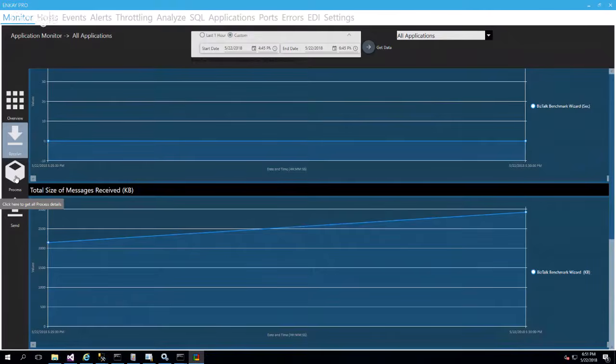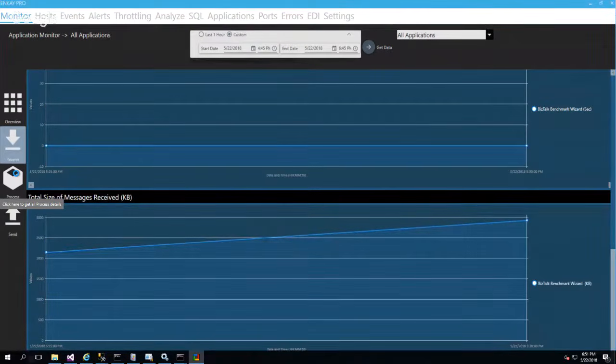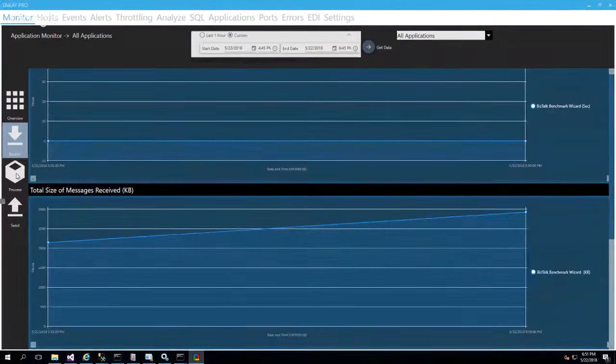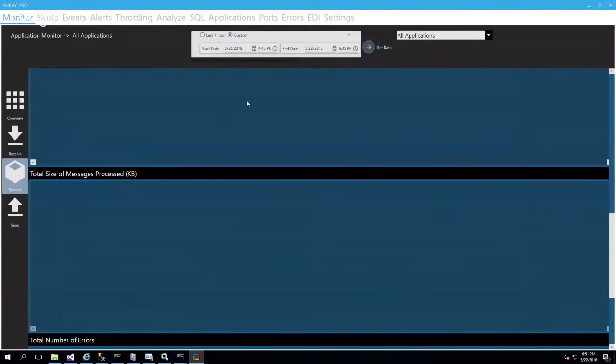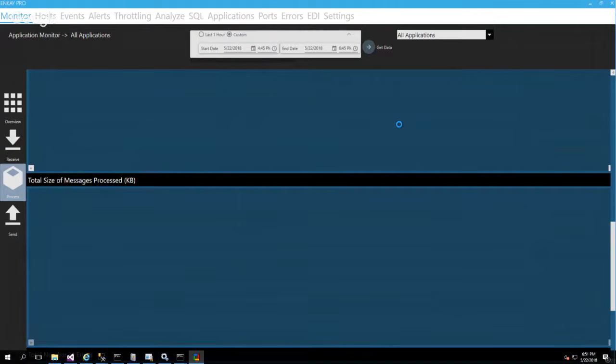So I can go now to the process tab, and I'll take a look at this and see what it's showing. Similarly, on the process side, let me do a get data and see what it's going to display.